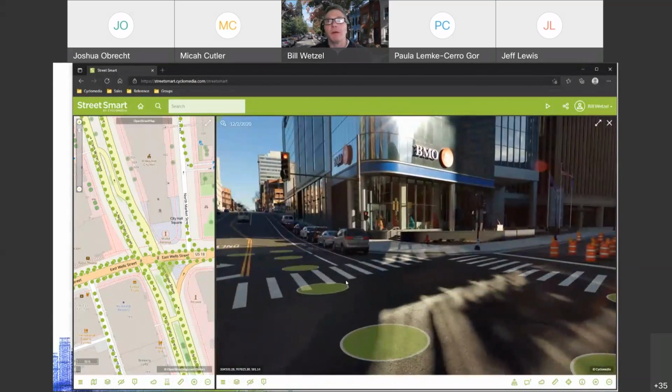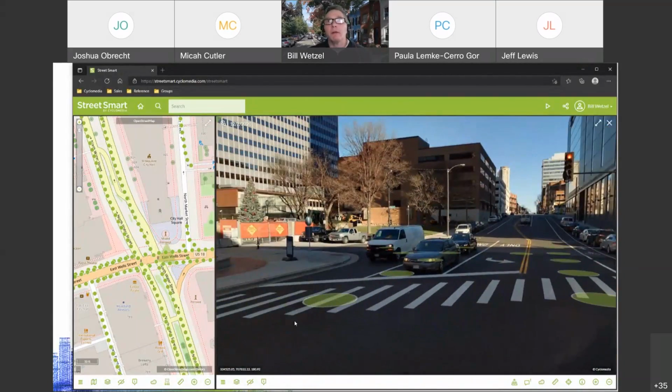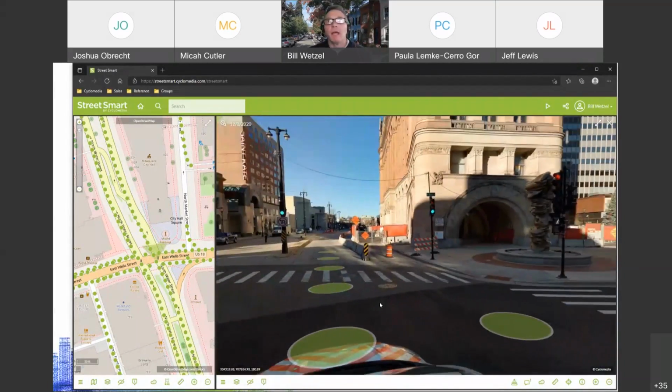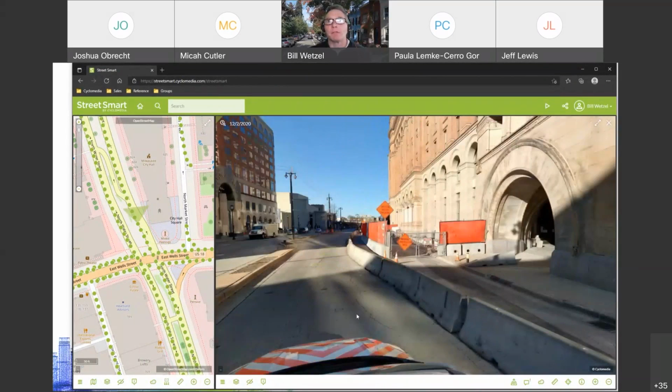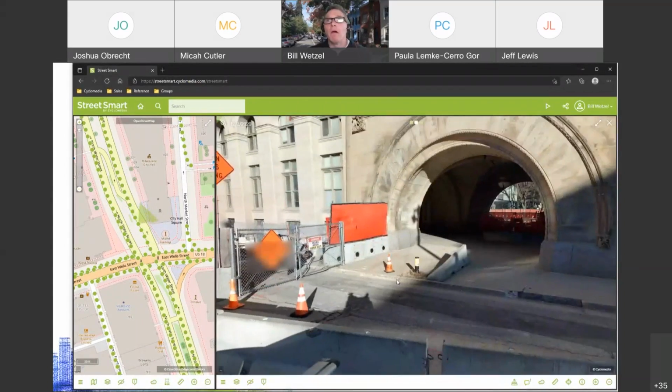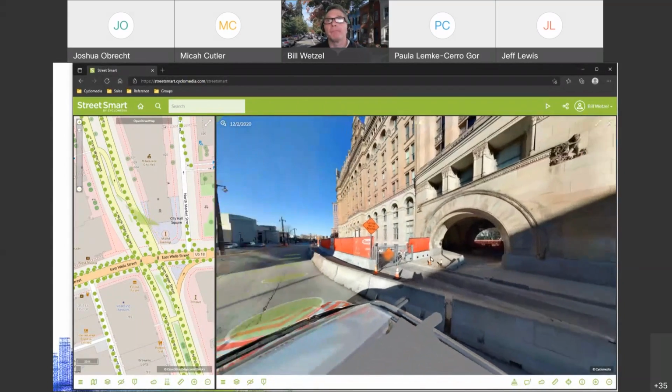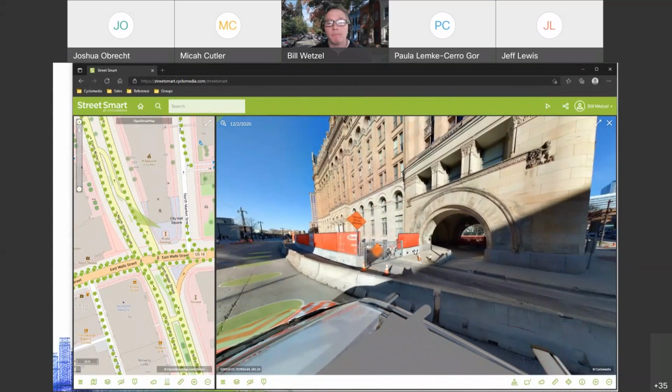Zooming in and zooming out. Hey, Bill, can you hear me? And then you can move forward and back along these capture locations. Can you hear me? Say that again. Bill, can you hear me?